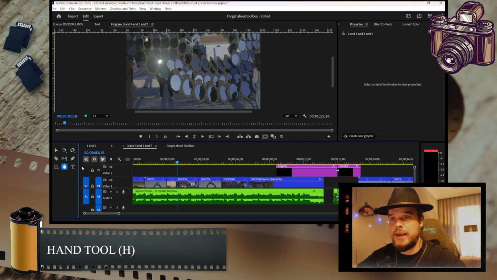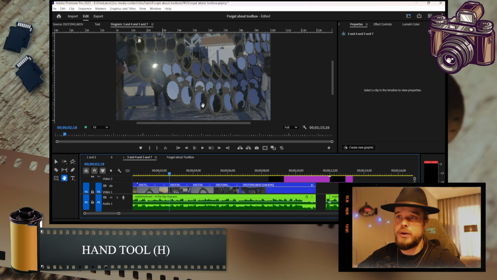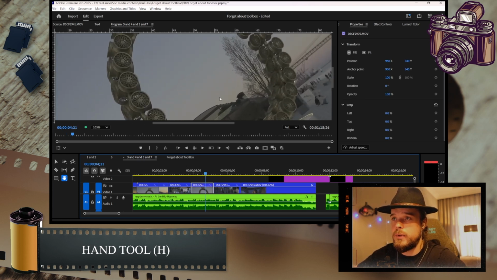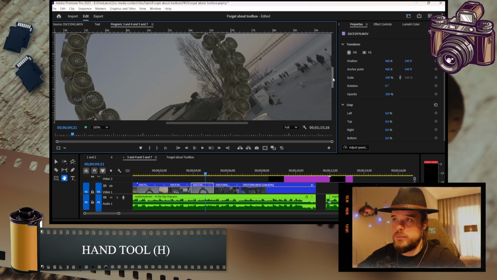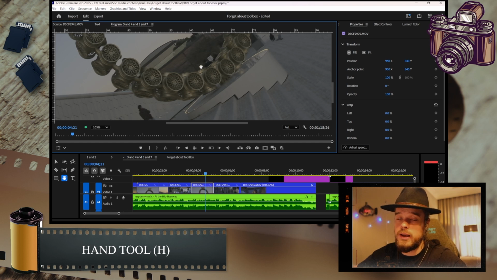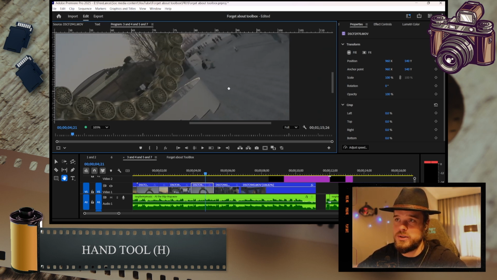The next tool is the hand tool. That one might be handy. For example, you're working with masks or you're doing something on the frame, and if you don't want to use the scroll bars to navigate within the frame, you can just press H to have the hand tool, and you can navigate within the frame by just pressing the left mouse button.